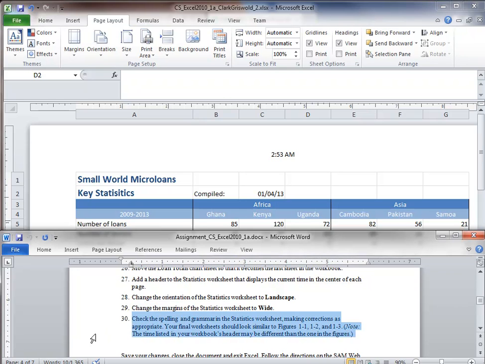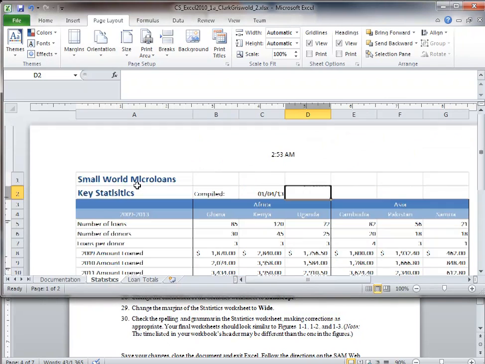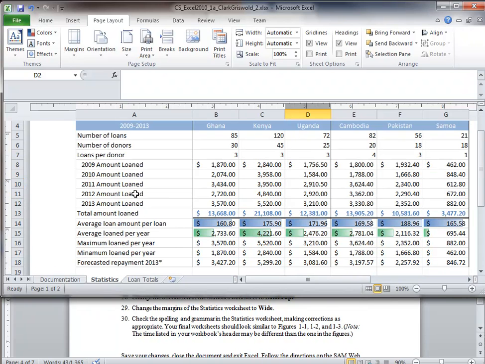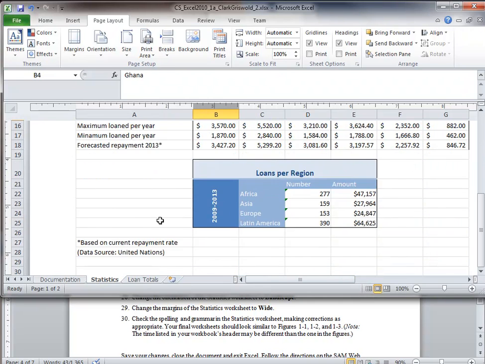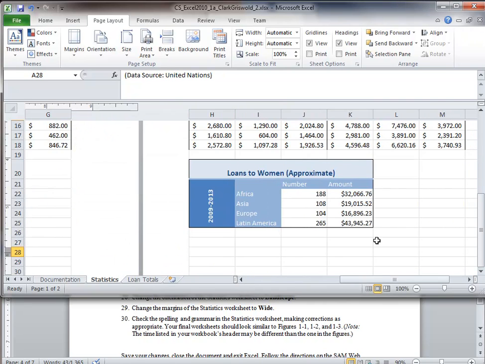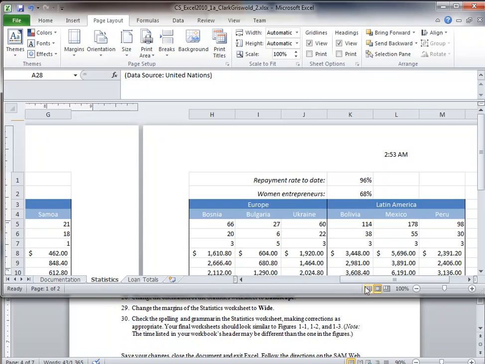Check the spelling and grammar in the statistics worksheet, making corrections as appropriate. So now I'm going to go through this statistics worksheet. I'm going to check the spelling and grammar. Nothing stands out. I'm eyeballing this. I'm looking for things that look spelled incorrectly. I don't see anything. So an eyeball check did not show anything.